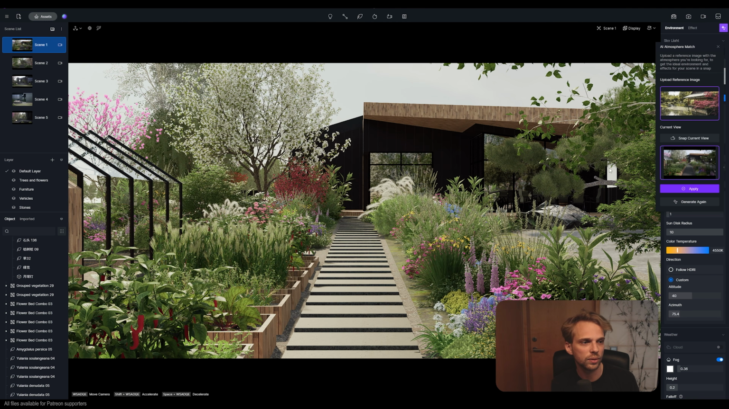So this is a new way of how you can also override all of the settings all at once and then make fine adjustments by yourselves.